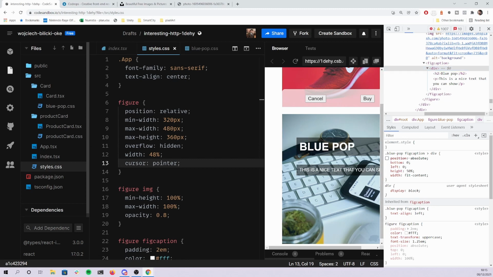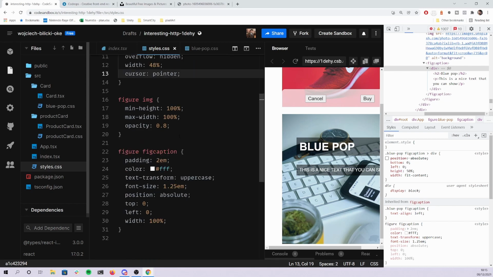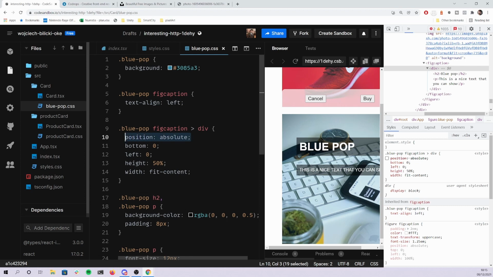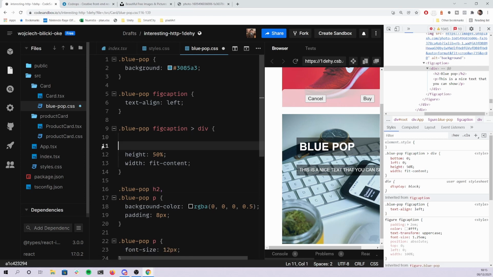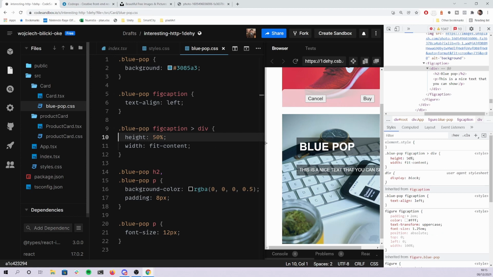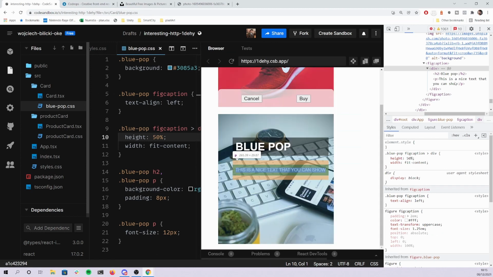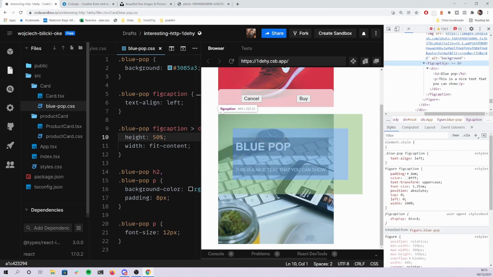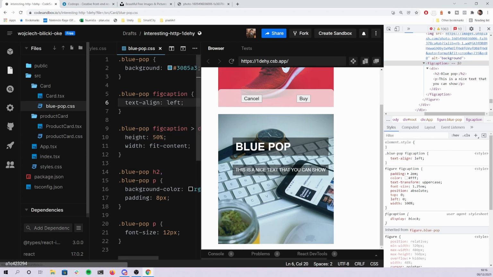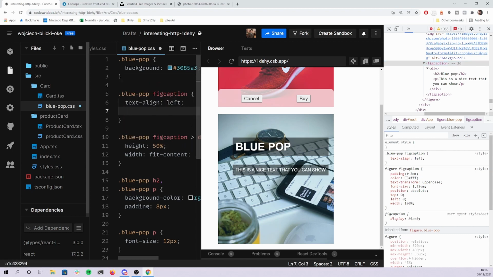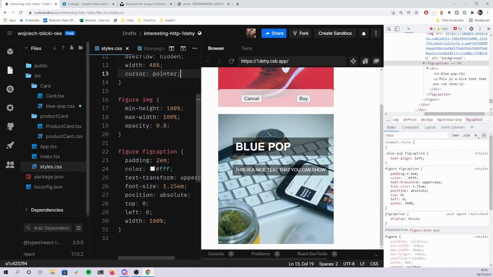Oh, maybe we don't need position absolute here on that div. Let's remove it. Let's get rid of that. Okay, this is looking way better, except for the fact that this is overflowing, which I don't like, but that can be fixed rather easily. We can do, or we should do it here.